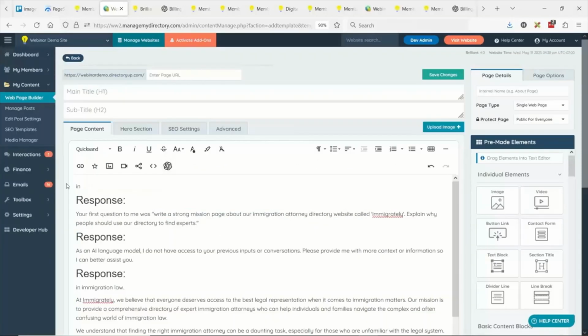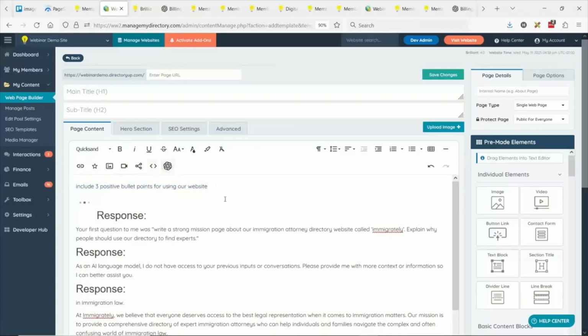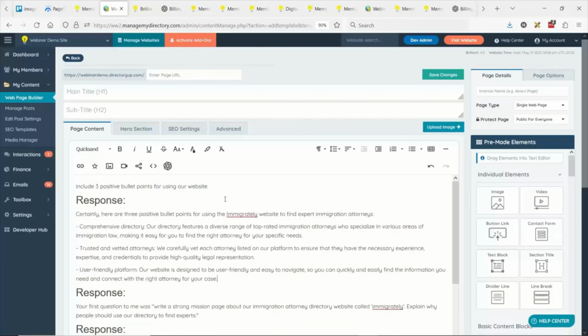Now I can say, include 3 positive bullet points for using our website. So I don't have to continue to repeat everything, I can just continue the conversation. You can go back and forth with it for about 3,000 characters or words, and then it'll forget what it wrote. It's like the movie 50 First Dates. After that time, it's just going to be a fresh chat in its mind. But you can go back and forth quite a bit and create some comprehensive content.